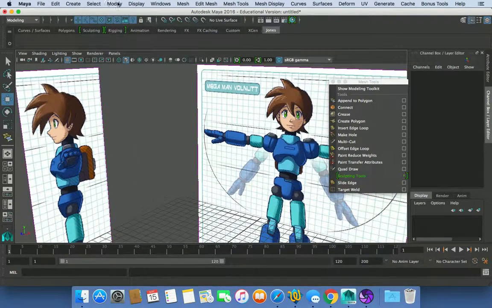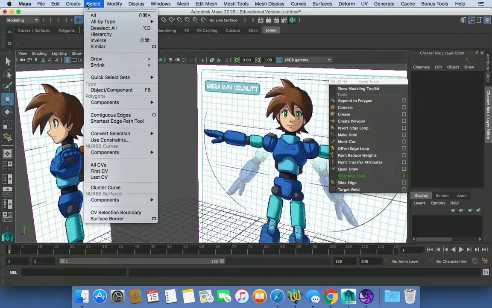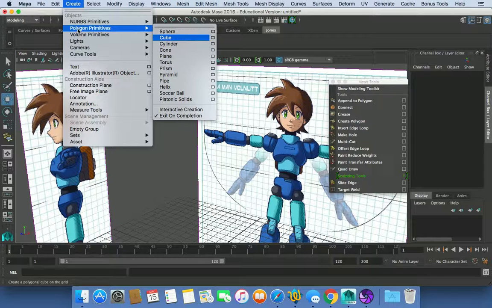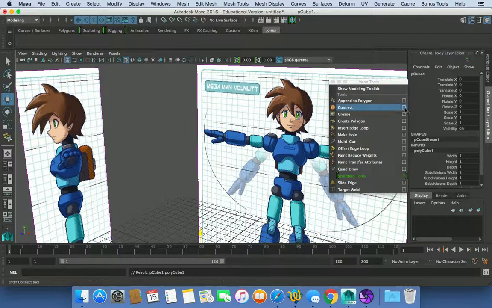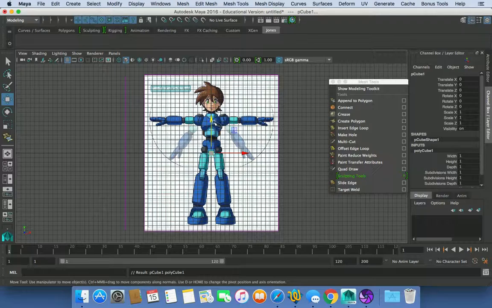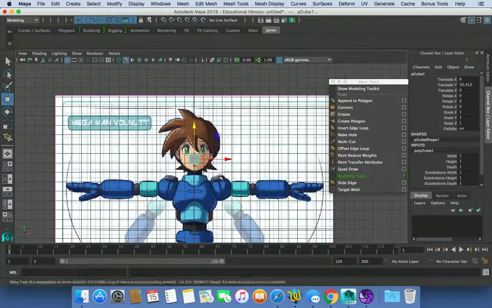Alright, so I'm going to start with a cube to get my head. We're going to do kind of a modified box model on this. Make sure you're creating a polygon cube, because otherwise a lot of these modeling tools don't work on those cubes. Let me come down here, and I'm going to start lining this up with my reference images.